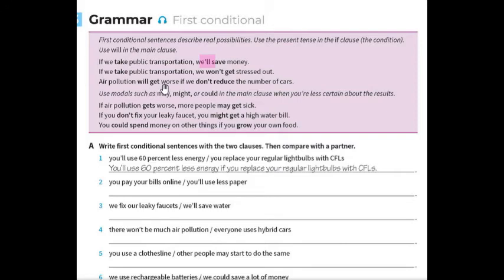Air pollution will get worse if we don't reduce the number of cars. And also it says, use modals such as may, might, or could in the main clause when you are less certain about the results. When you are not sure about it, you use these modal verbs. If air pollution gets worse, more people may get sick. It's not a fact, okay, like the zero conditional is 100% true. This is a possibility. If you don't fix your leaky faucet, you might get a high water bill. You could spend money on other things if you grow your own food.